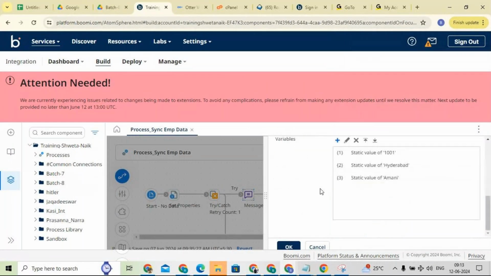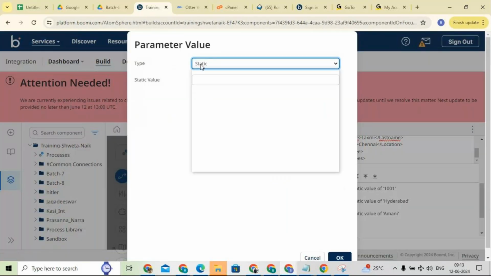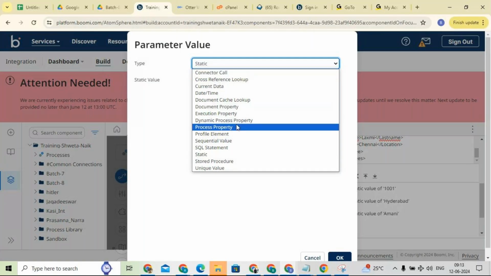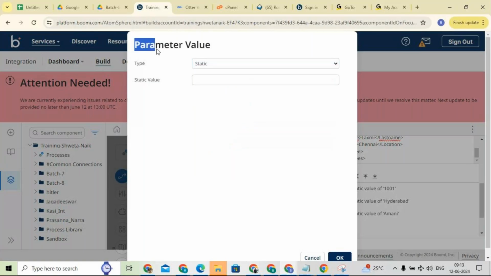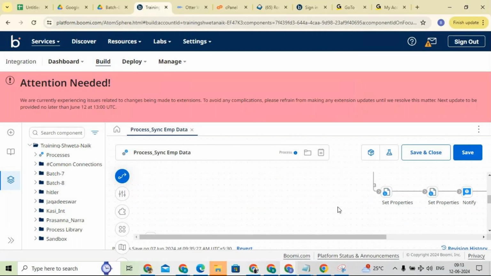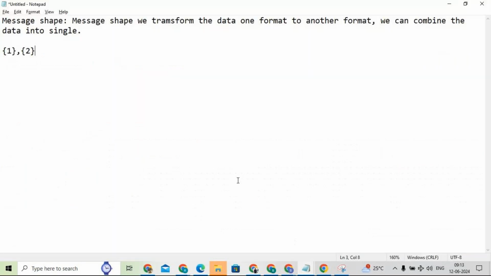How can we pass them? Here we can pass variables. These variables we can pass depending on the parameter. We have different parameter values; depending on the input, you can choose these parameters. So till here, does anyone have any questions or doubts? Before I move forward, does anyone have any questions or doubts?